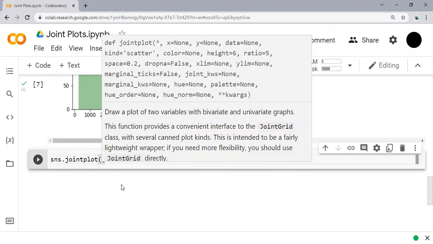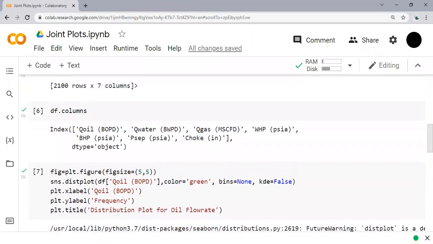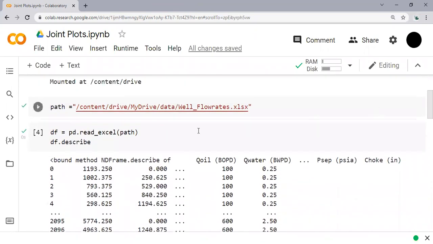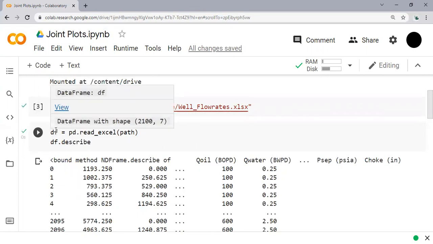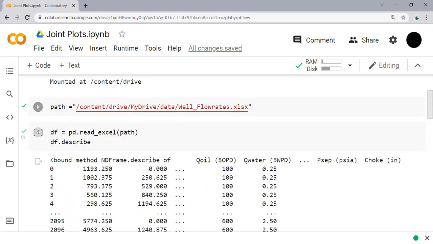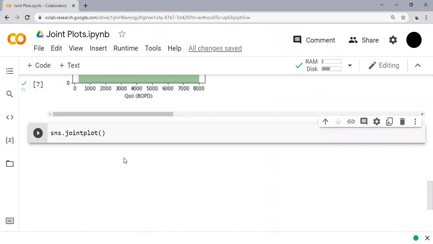Now we call the table, which we call df. Okay, this is the code. df is using pandas to read the Excel file, and the Excel file is the path. Okay, and the path is actually connected to our Excel file. All right, so I will create this joint plot from this df. That's why we make this one df.